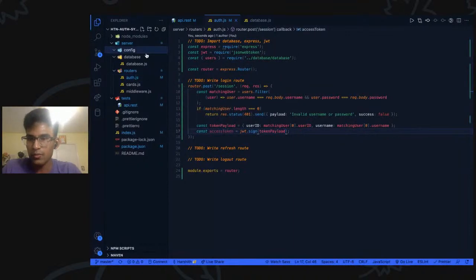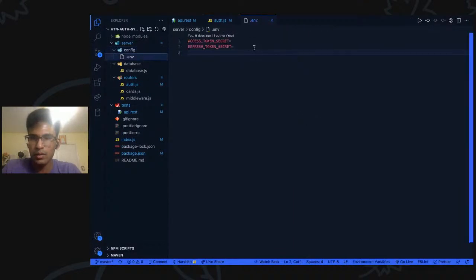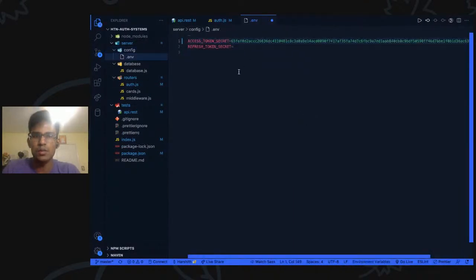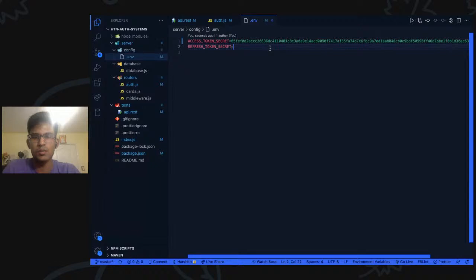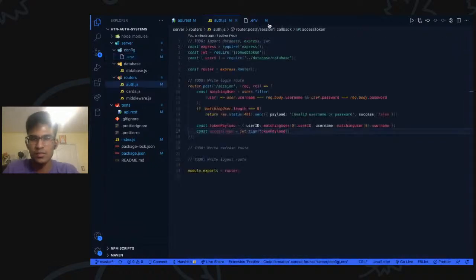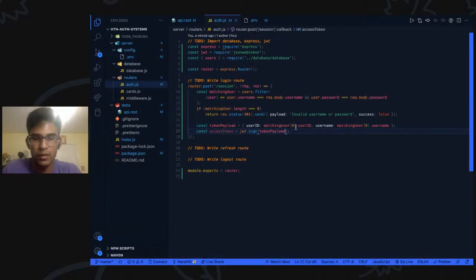I'm going to head over to my config folder in the environment variable file and paste that as the Axios token secret. We'll do that one more time, and we have a new one. So I'm going to paste that again in the refresh token secret. And that's all we'll need to interact with the env file from now on.